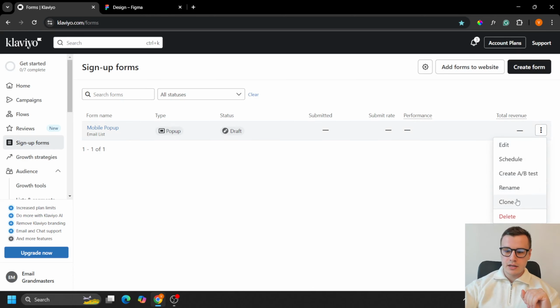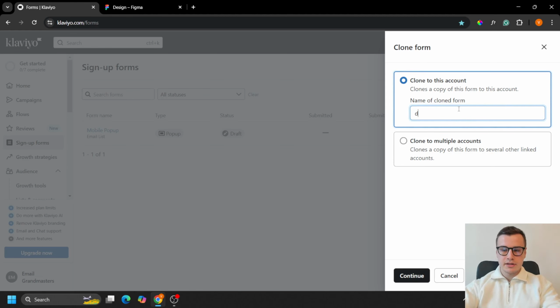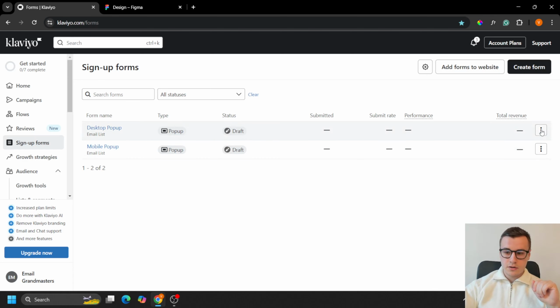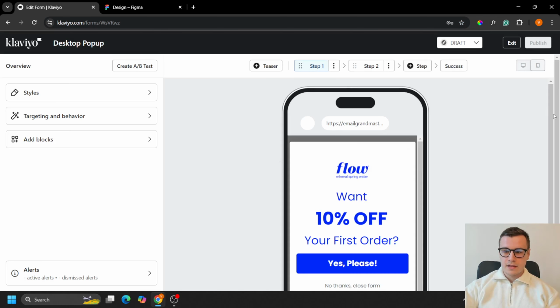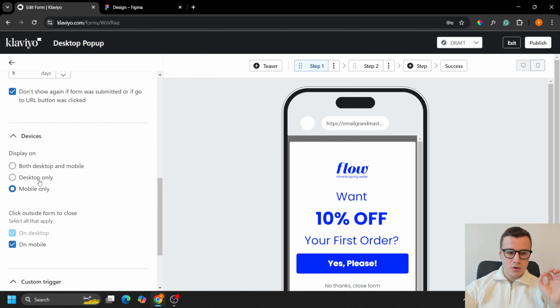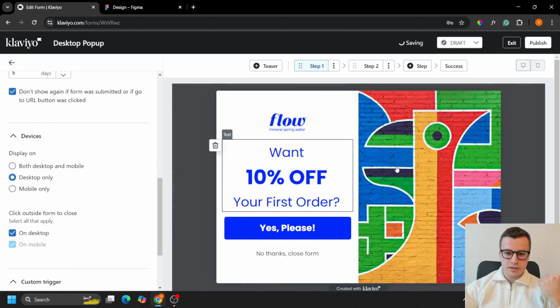Alright, so now that we have our mobile pop-up ready, what we want to do is click here and click clone. And let's name it desktop pop-up. Let's click continue. Alright, let's click edit. Now, remember earlier in targeting a behavior, we selected display only on mobile. Here we want to display it only on desktop, right?